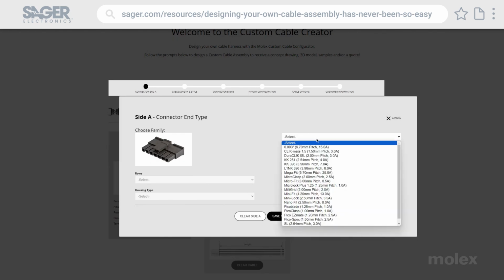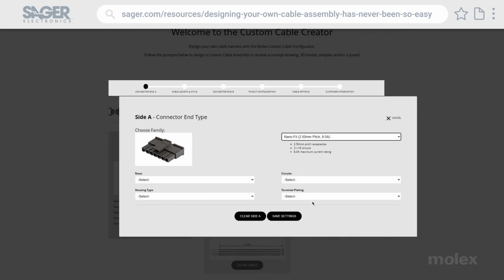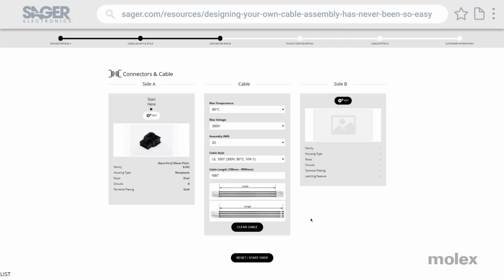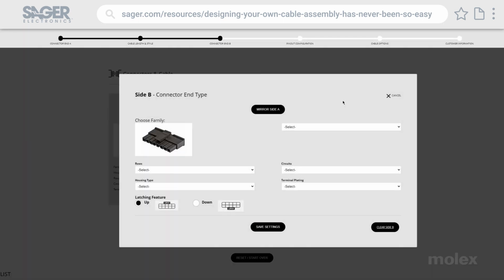Configure the Side A connector starting with the product family, then fill in the details. Next, select the cable parameters, style, and length. For the Side B connector, you can mirror the Side A connector, select a different connector family and configuration, or design a single-ended cable with stripped wire leads.